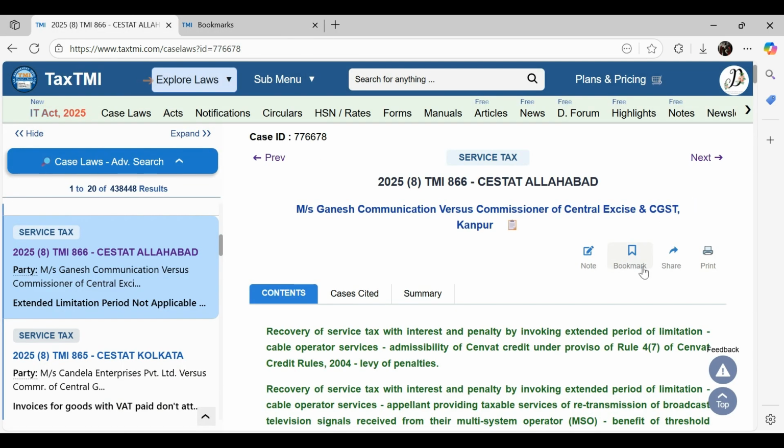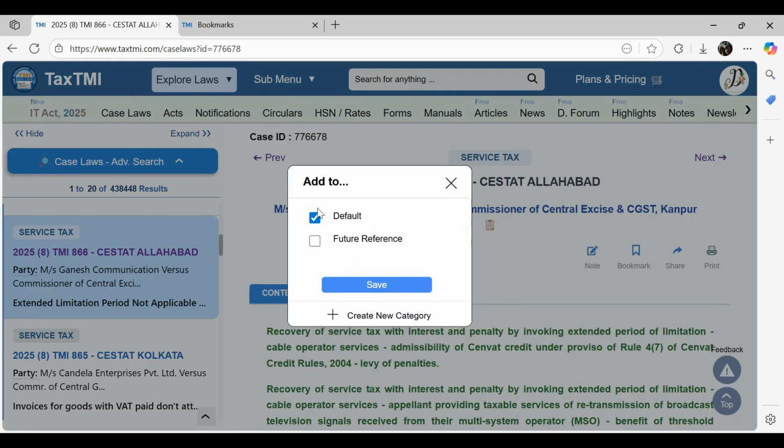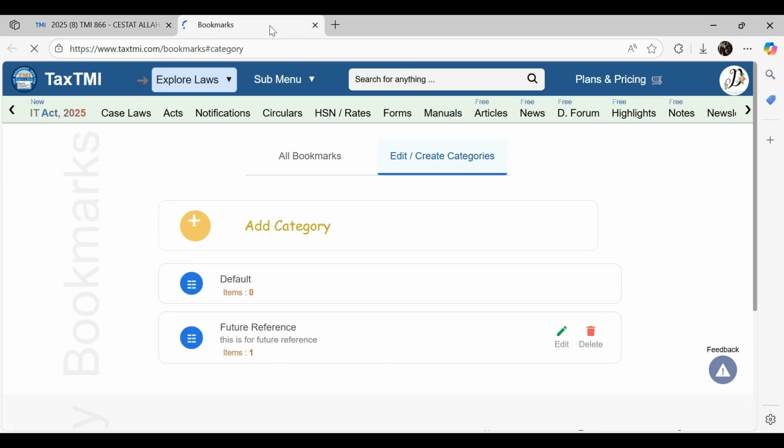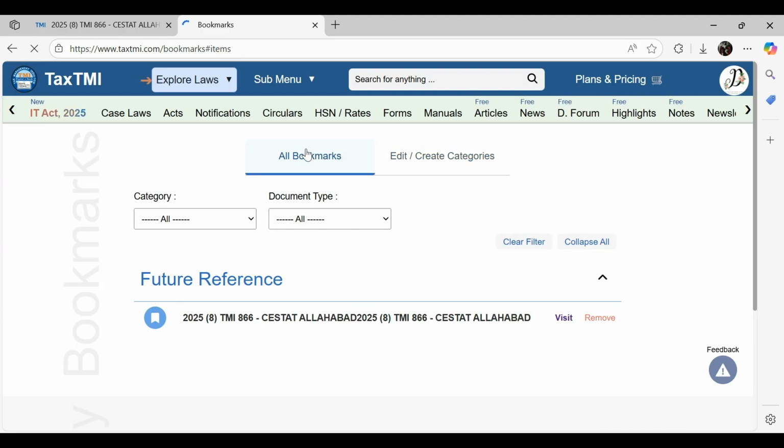And now again, when I want to bookmark this particular item, I'll click on the bookmark and it will show me these two categories. It will always show the default category as the default one in which the item will be saved. If I want to save only in future reference, I can click on it, untick the default one and save. It will be added to the relevant category, and when the page is refreshed it shows items 1 in this particular category, and in this category this item is saved.